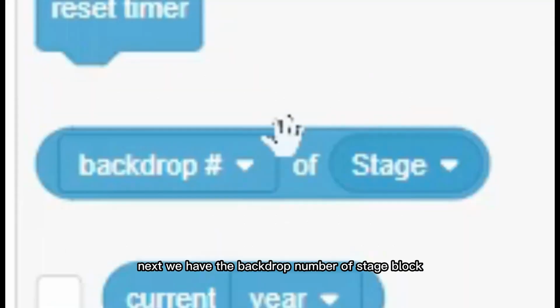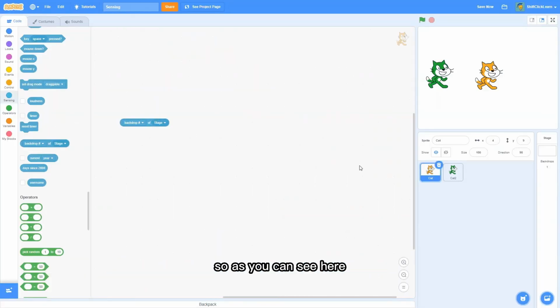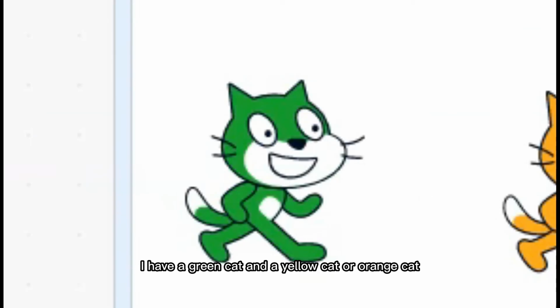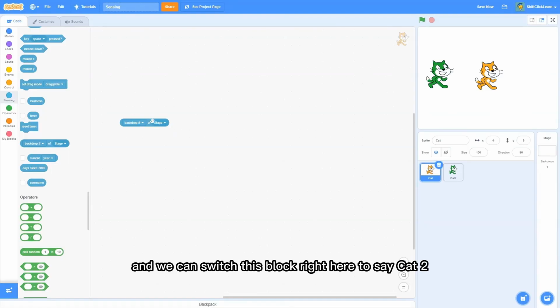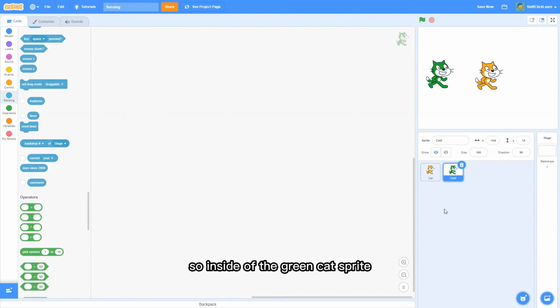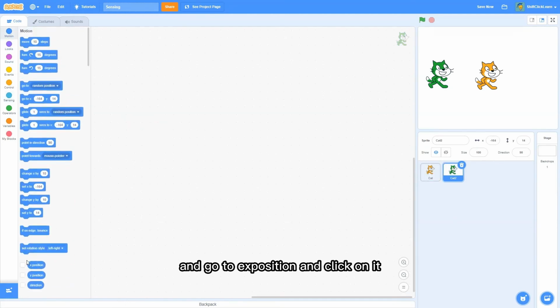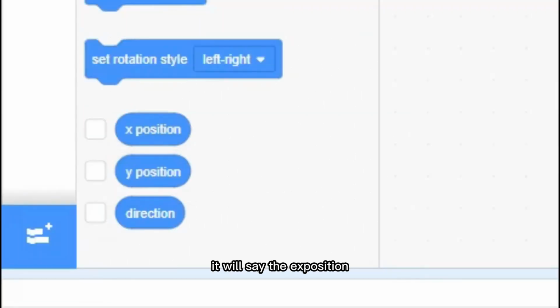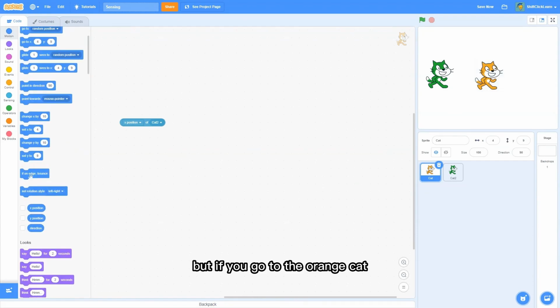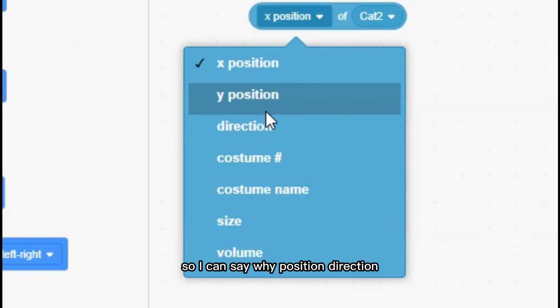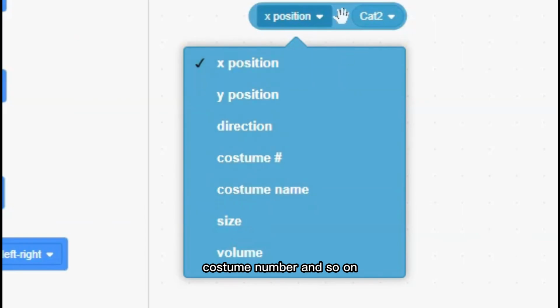Next we have the backdrop number of stage block. So as you can see here, I have a green cat and a yellow cat or orange cat. And we can switch this block right here to say cat 2, which is the green cat. So now we can detect what the X position is. So inside of the green cat sprite, if we go to motion and go to X position and click on it, it will say the X position. But if you go to the orange cat, it will say its X position, not the green cat's. So you can detect other things of different sprites. So I can say Y position, direction, costume number, and so on.